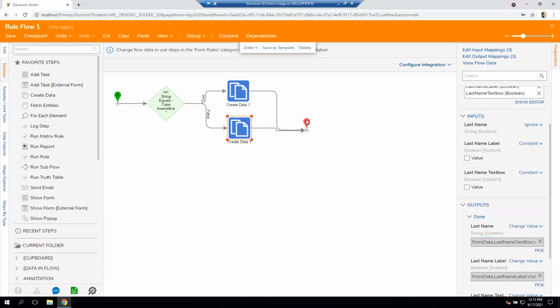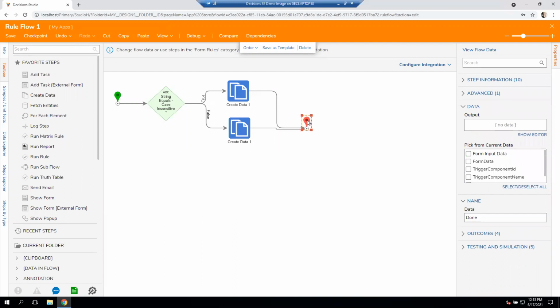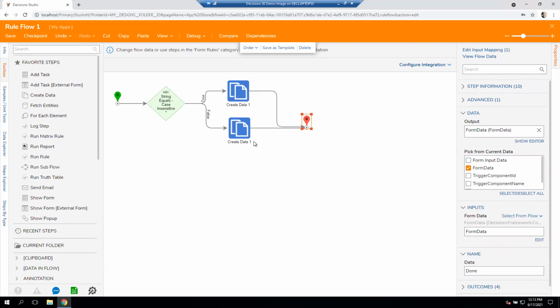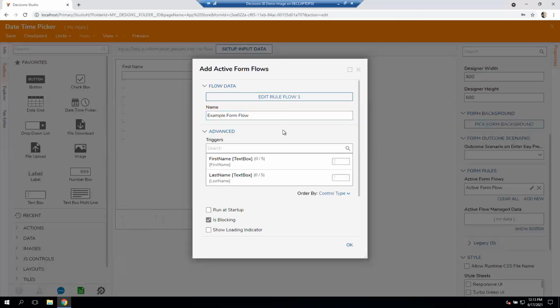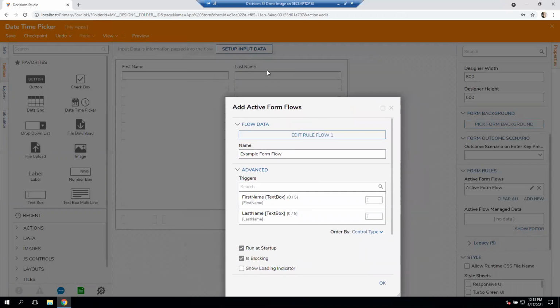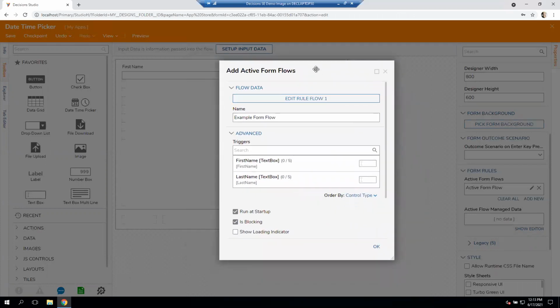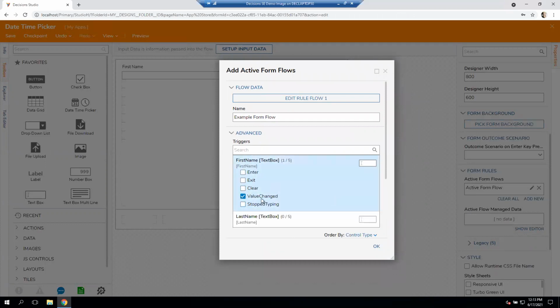And then on the end step of this, I'm just going to define the form data as the output. So since we're updating all of the values using these steps, we're just going to pass that entire form data object back to the form itself. So I'll go ahead and hit save here. And then I want to run it at startup because I want to make sure I'm hiding that last name if it shouldn't be shown. But then I also want to trigger it anytime a value changes in the first name text box.